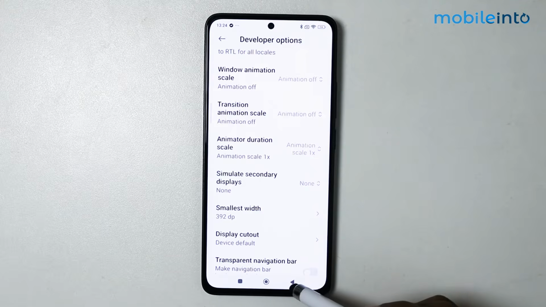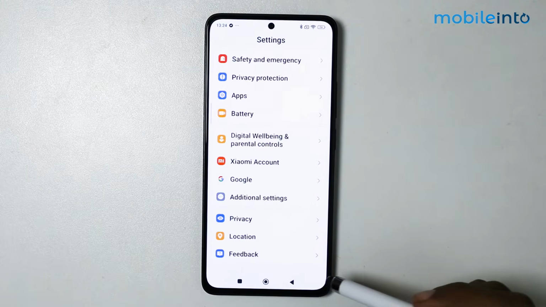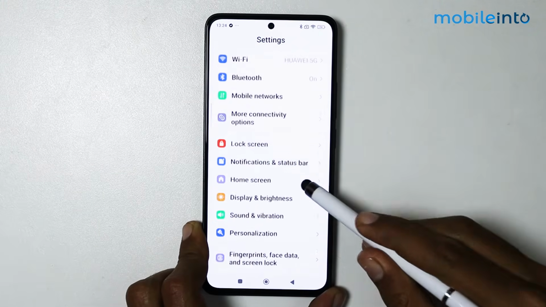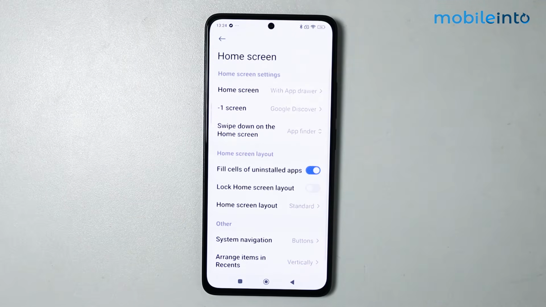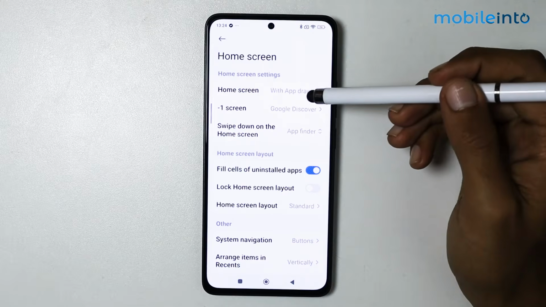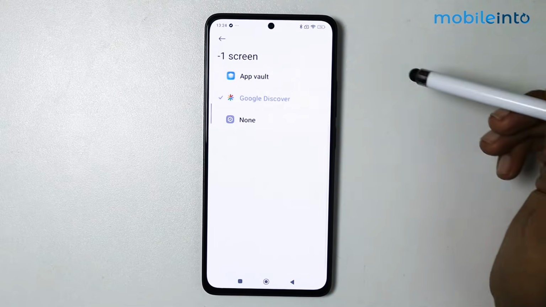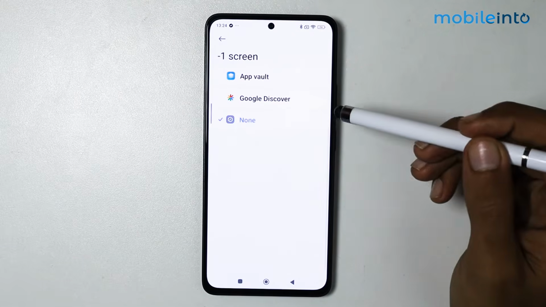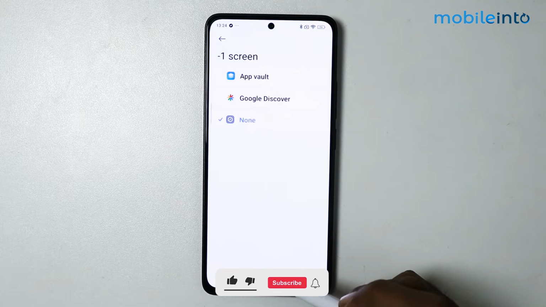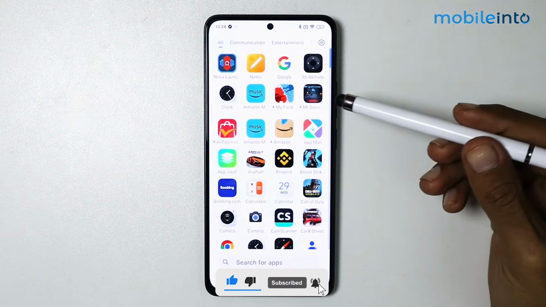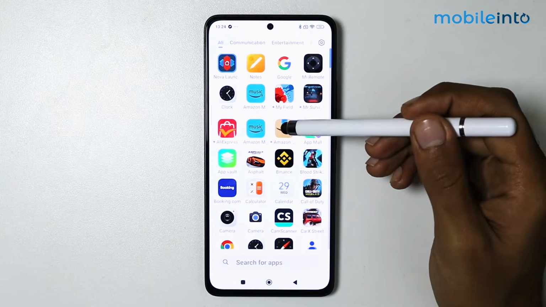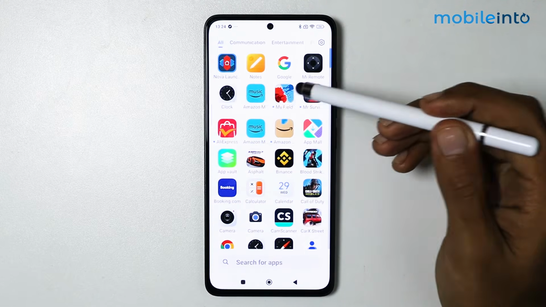Now from here go back. Now from here scroll upward until you find home screen, tap on home screen. Now from here tap on -1 screen and disable Google Discover. Now from here go to your home screen, and now uninstall any applications you are not using, just like that.